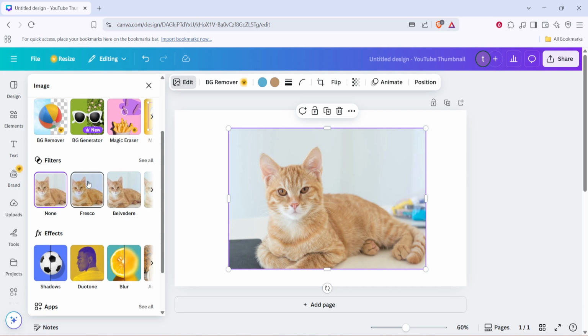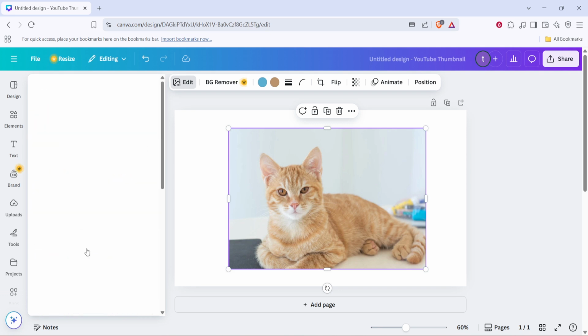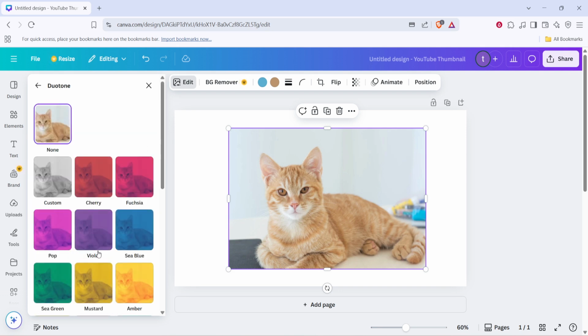Within this panel, you'll see an option labeled Duotone. The duotone filter is our secret ingredient for inverting colors. Essentially, it allows you to recolor an image using just two colors, hence the name duotone. By selecting different duotone combinations, you can invert the original colors of your image, giving it an entirely new look and feel. It's incredibly versatile and opens up a world of possibilities for creative expression.